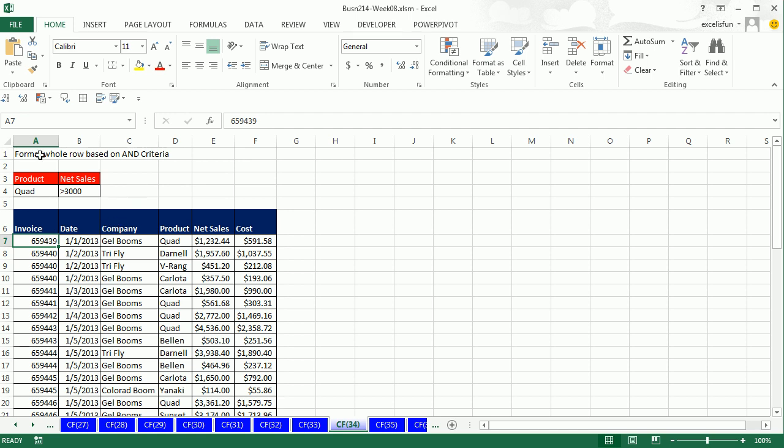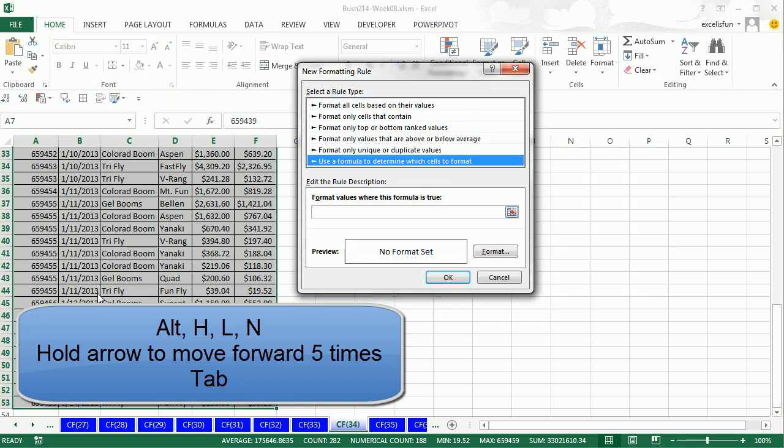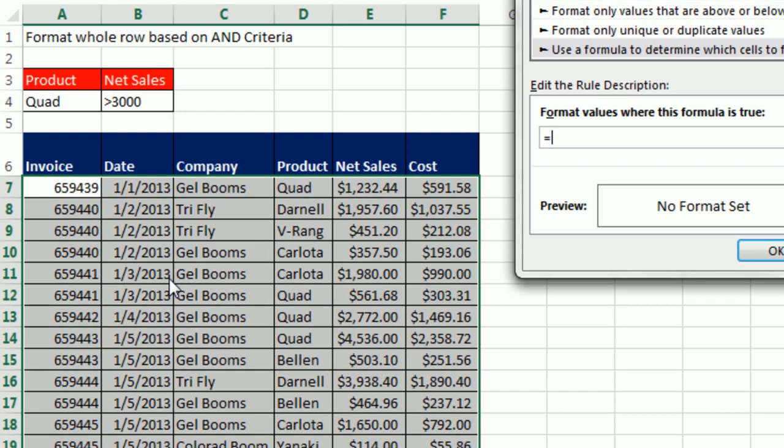But here, we're going to use the AND function and ask, is the product quad and are net sales greater than 3,000? All right, I'm going to click in the top left cell, Control Shift right arrow, down arrow, Alt HLN, arrow, arrow, arrow, tab. Equals and the quad, the product. And that has to have the D locked, but not the 7. Are you equal to quad, locked in all directions? Comma are the sales. F4, F4 to lock the E, but not the 7.